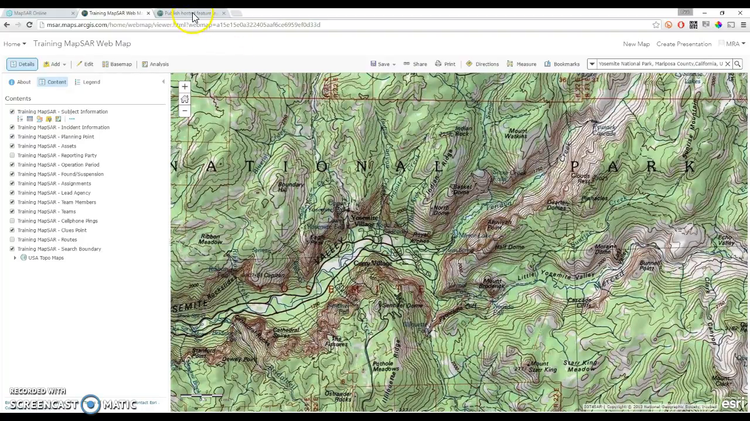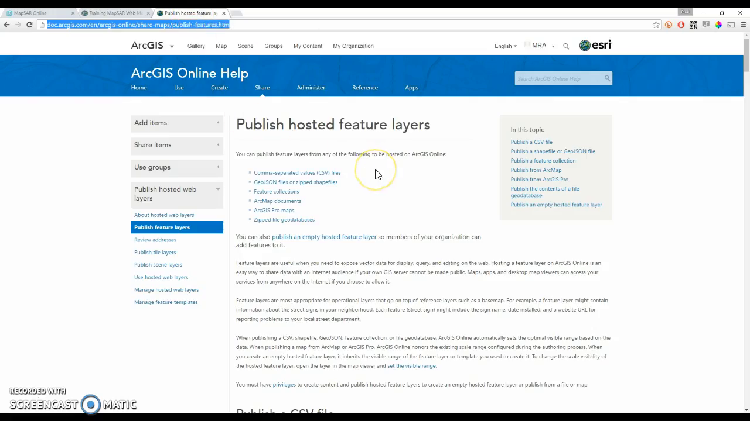So what we've done is published a hosted feature layer and saved it as a web map. I'll go ahead and add this link here so you can learn a little bit more about hosted feature layers and some of the other ways to make them and some of their capabilities in the video description below.